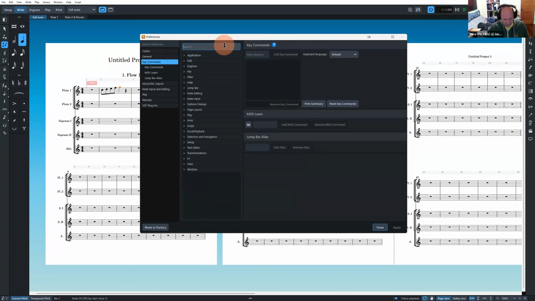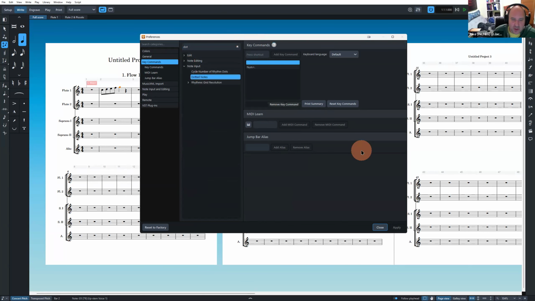Here, search for dot, and what I'm looking for is note input, dotted notes. And I think that by default it is the main period key, but not necessarily the decimal point key on your number pad, which is what I'm used to from speedy entry. So that's what this is.